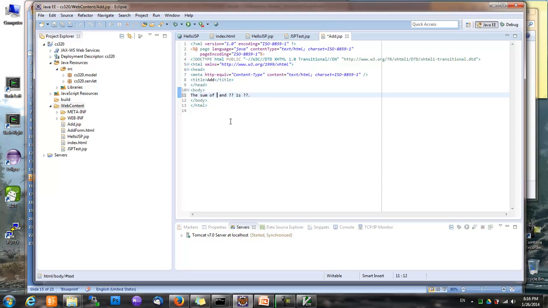Well, how about request.getParameter("A") and request.getParameter("B")? Notice two things here. First of all, the methods getParameter A and getParameter B return a single value. So let's make this whole thing an expression, which we can put inside a JSP expression.